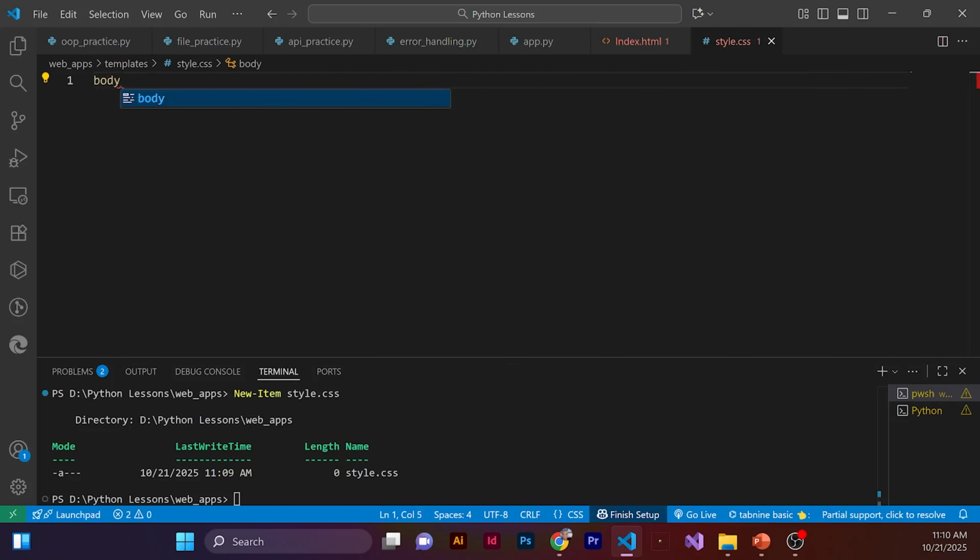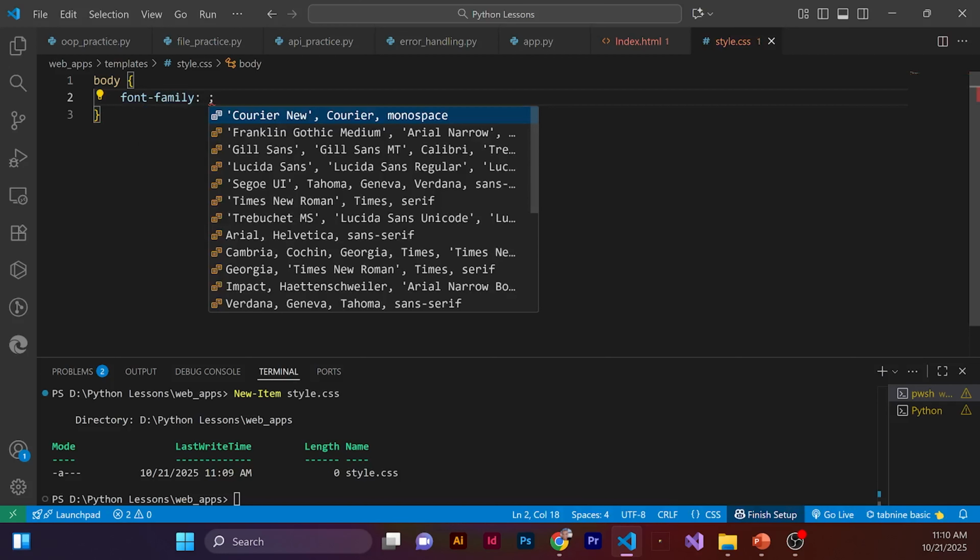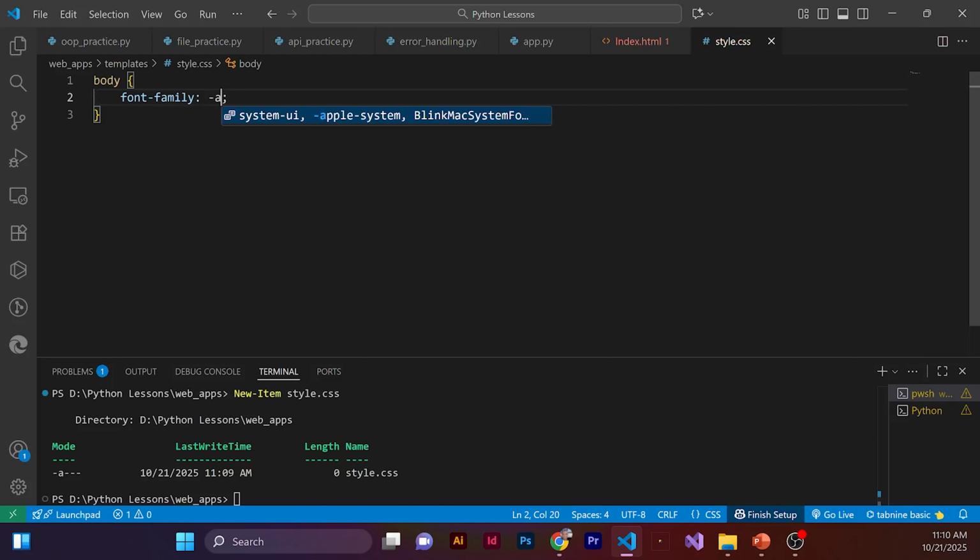Now the first thing, I'm going to select the body. So this affects the entire page, the entire body of our HTML. We're going to put a font family, what type of font we want to use. Then I'm going to use Apple system.